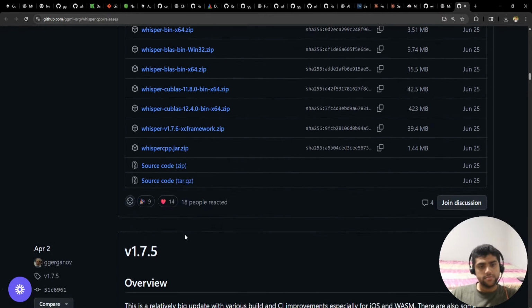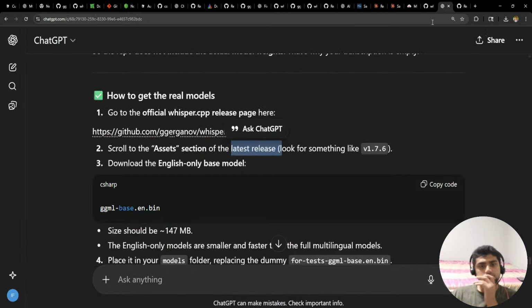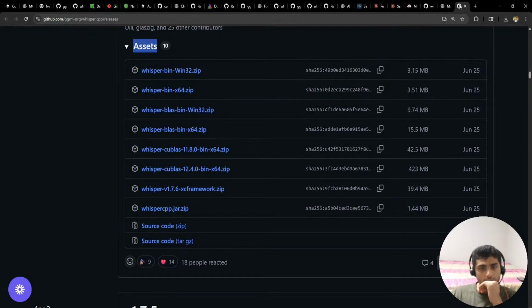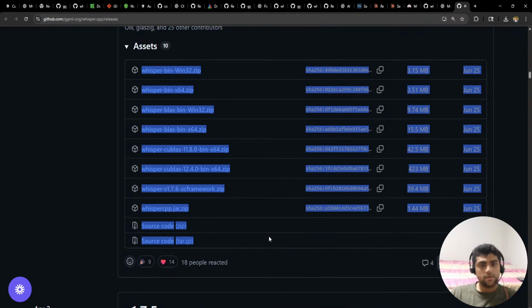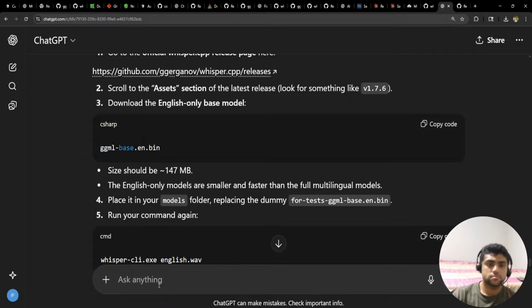All right. So over here, download the English-only base model. I don't know, bro. This is what's in the assets section. This is what's in the asset section.